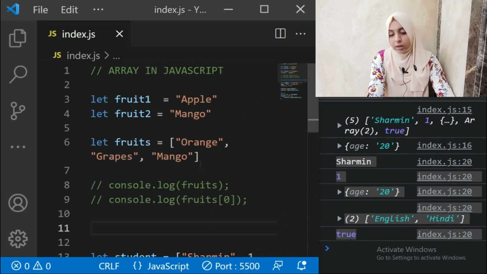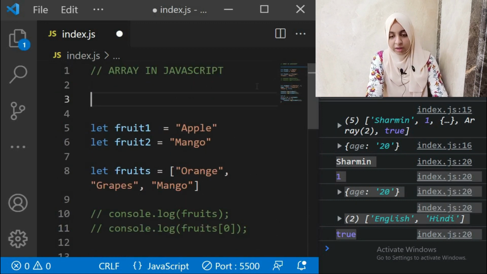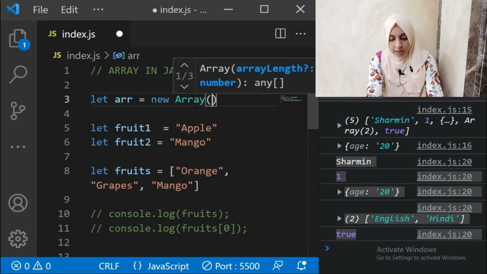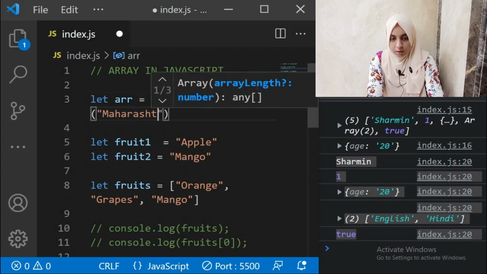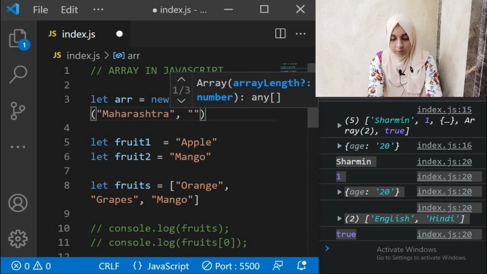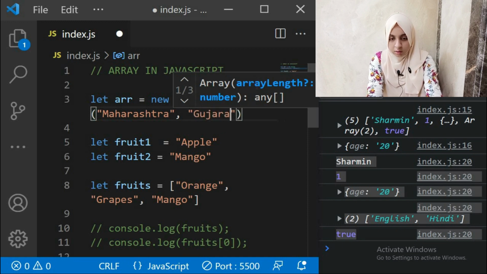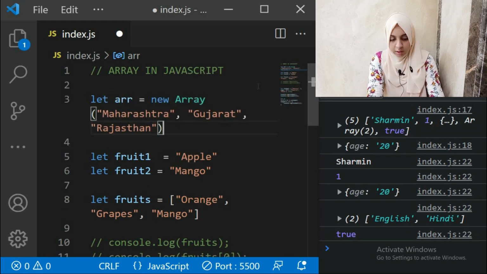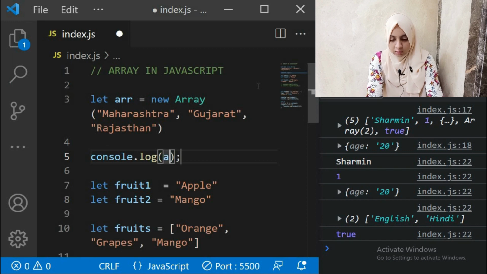Okay, so this is how you define arrays, and you have one more method in which you can define an array. So that is let array equal to new Array, and inside of this you can mention whatever you want. For example, let's name a few states. For example, we have our state Maharashtra, then for example we have Gujarat, and Rajasthan, for example.